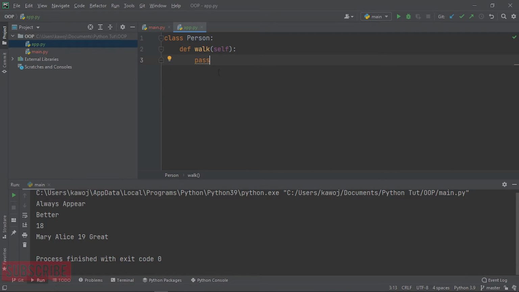Our class is an object. So we have this def walk. We define a method for a person, which is walk. And also we have this self by default, which allows us to access our methods and also attributes. So let's clear this off.